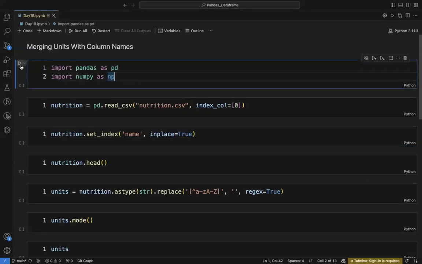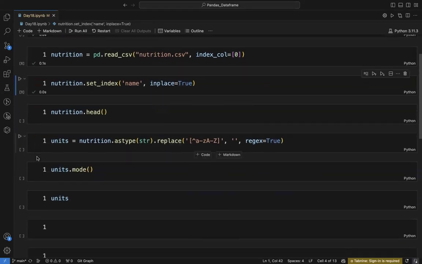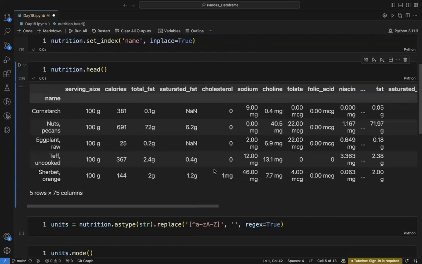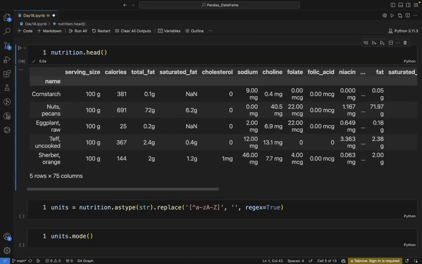So first of all, I will import pandas and numpy. Thereafter, I will read this nutrition data set and set the 0th column as my index column. Thereafter, I will set the index name as name and make the in-place parameter true so that the changes will be permanent. And finally, I will read the first 5 rows in our data frame. So this is my data frame.